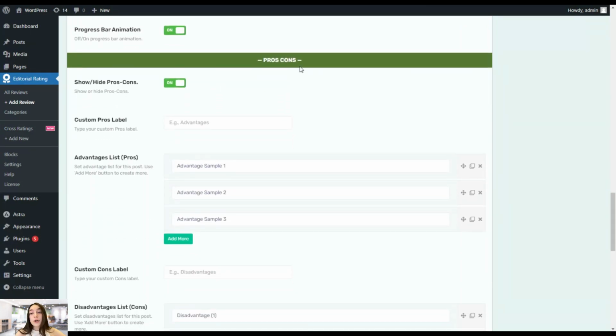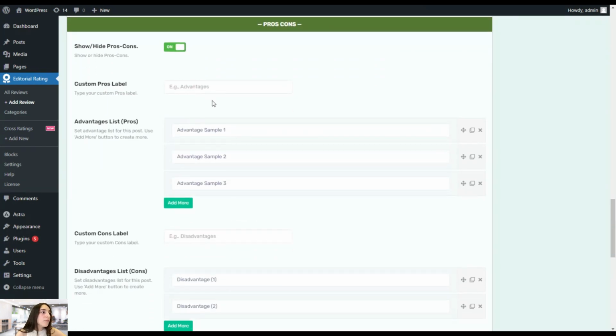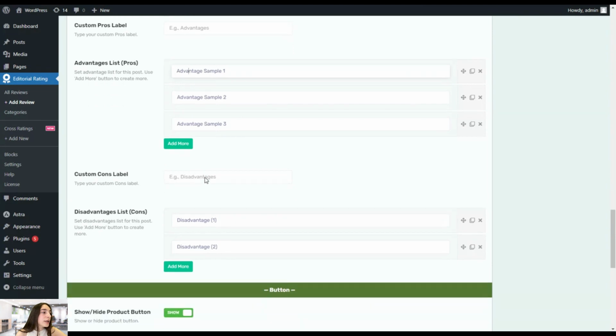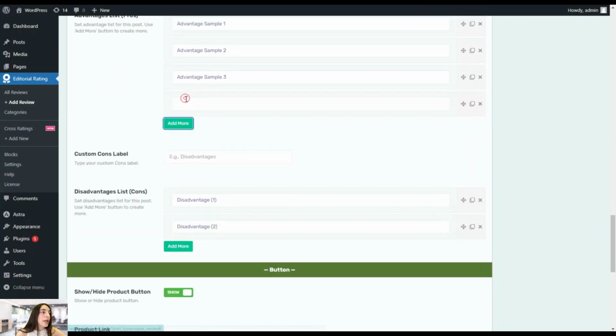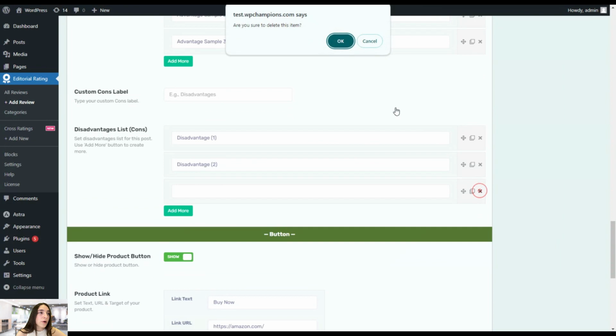This is the pros and cons section, and here again you can enable or disable this, but if you want to keep this, then you will need to add advantages here. So in this case it's advantage sample 1, sample 2, sample 3, and here are the disadvantages list, which works the same way. You simply click on add more, delete them, and the same goes here, add more and delete them.